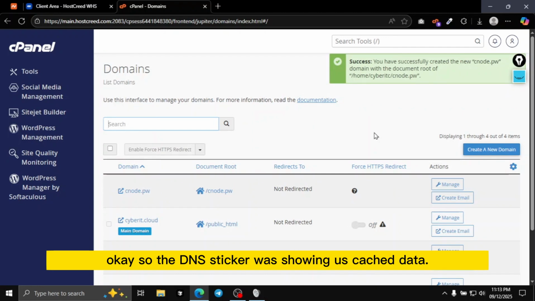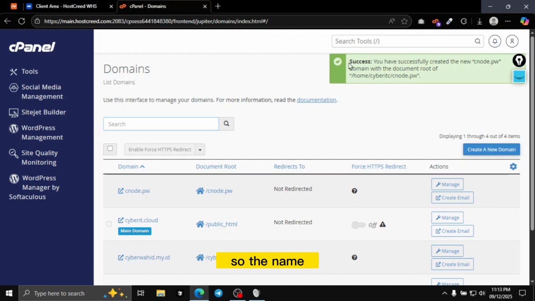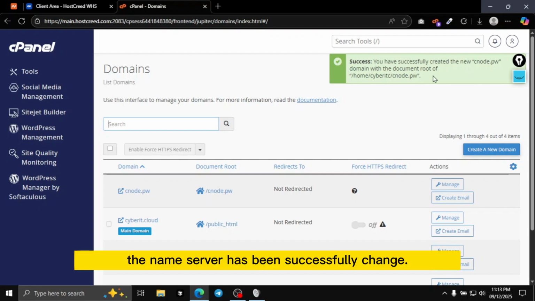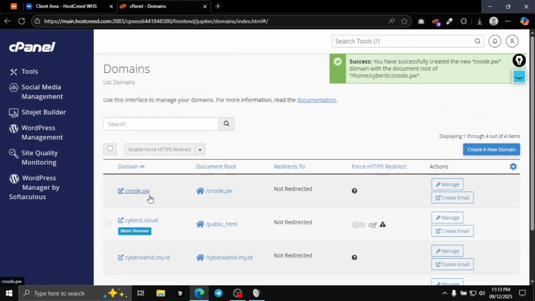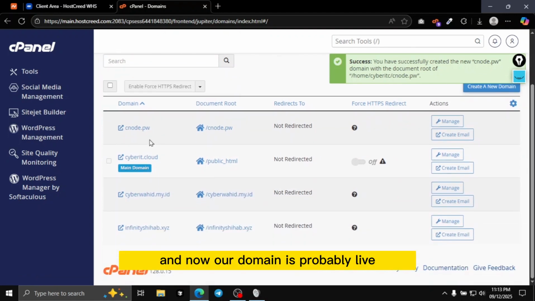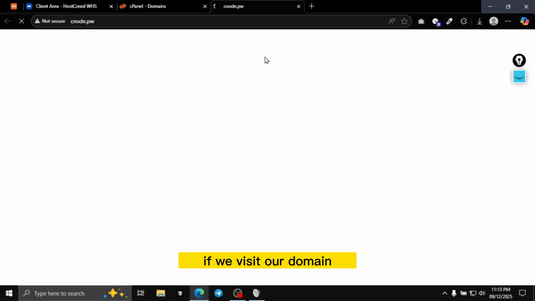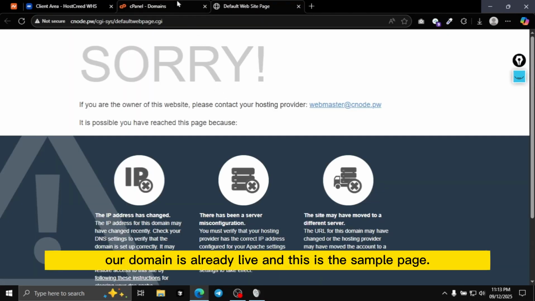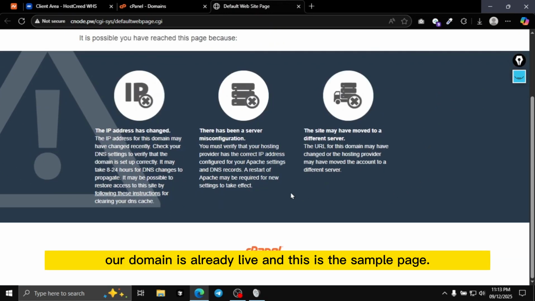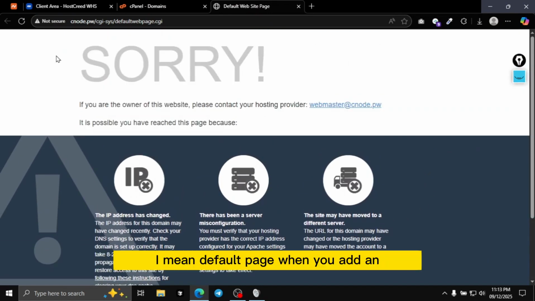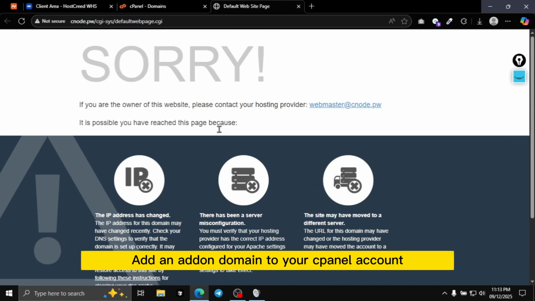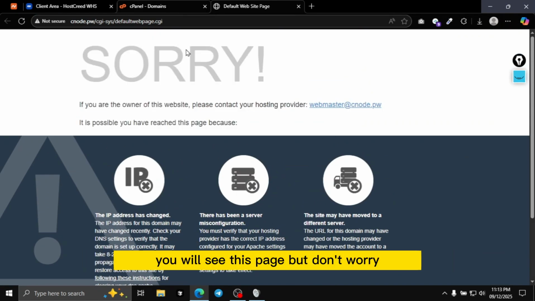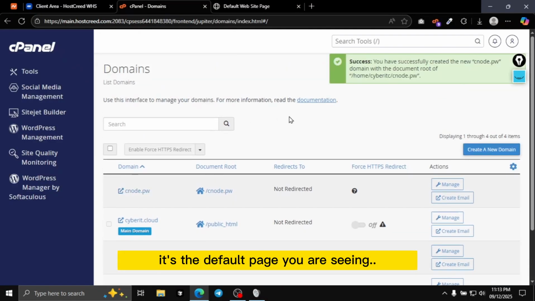Okay, so the DNS checker was showing us cached data, so the name server has been successfully changed, and the domain is also added to our cPanel account. And now our domain is probably live. If we visit our domain, yes, our domain is already live, and this is the default page. When you add an Addon domain to your cPanel account, you will see this page. But don't worry, it's the default page you are seeing.